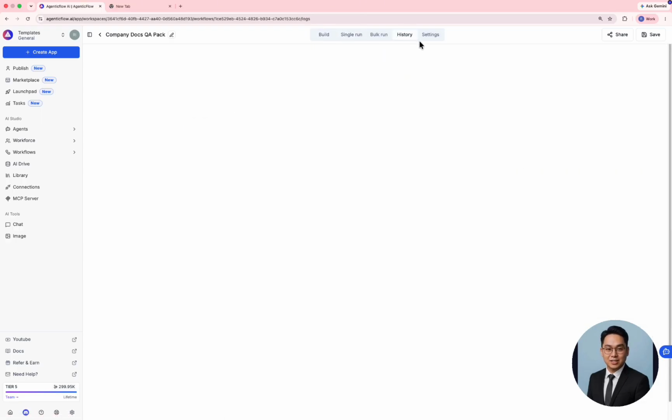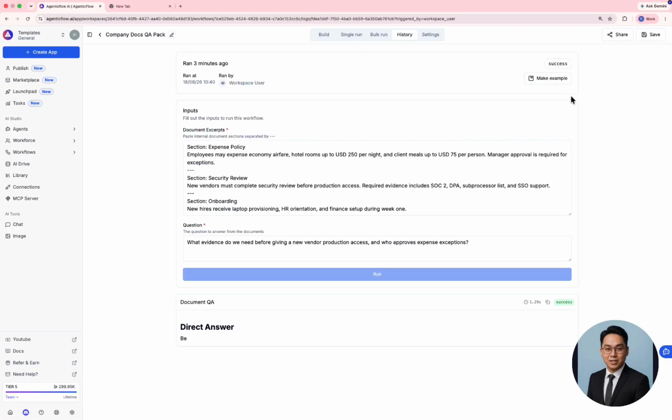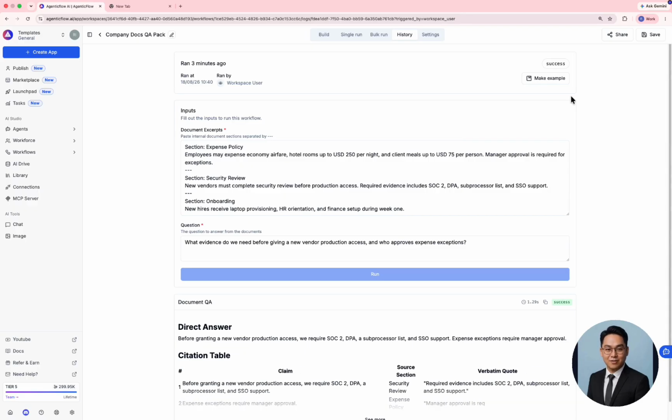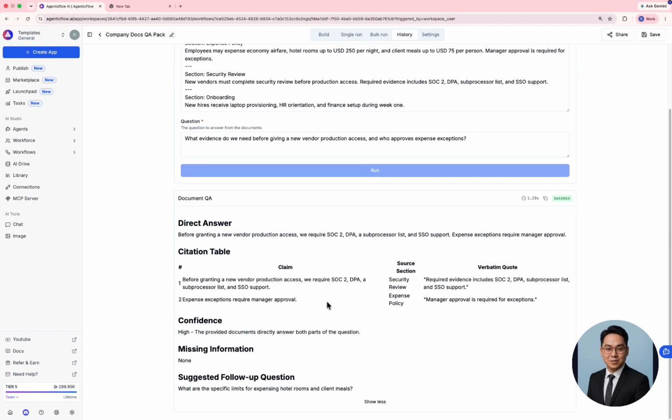Once it is finished, we can jump over to AgenticFlow and review the entire workflow visually, confirming every step was built correctly. You can see exactly how the document sections flow through each node into the answer, the citations, and the confidence assessment. Here is why this matters at scale. Answering one question against three excerpts is easy by hand.